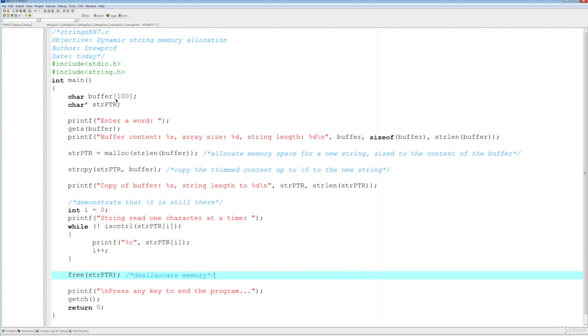Now, for the dynamic aspect of creating another string that will dynamically adapt to new data, we're going to need a pointer right here. So we have char star str ptr. So this is our pointer of type character. We will see in a minute how to use it. Let's concentrate on these three lines right here.